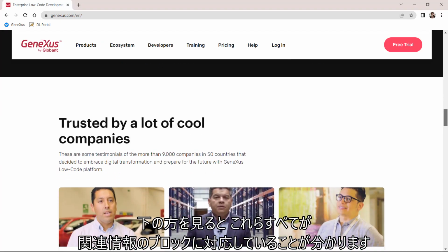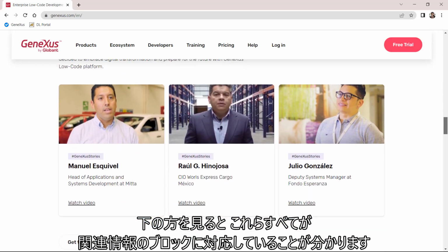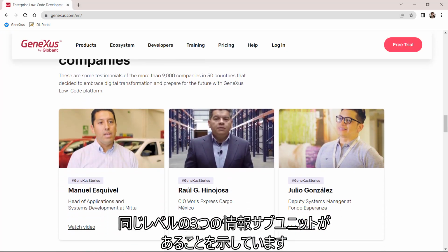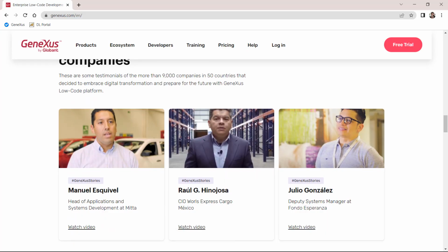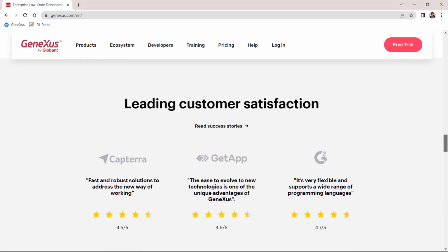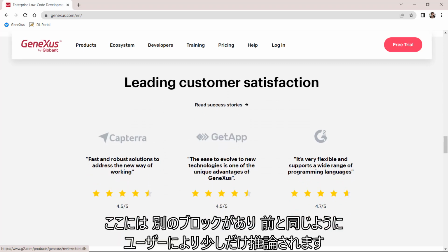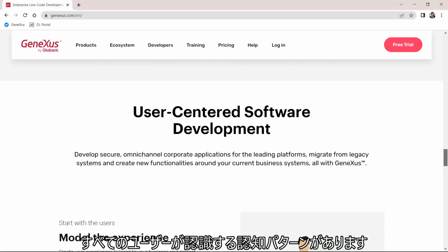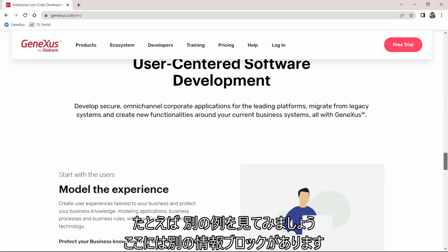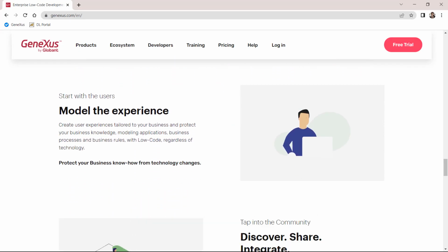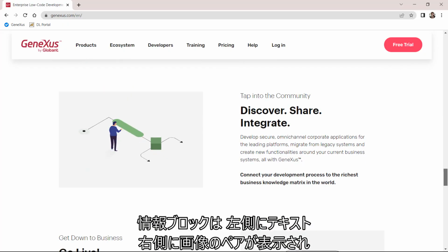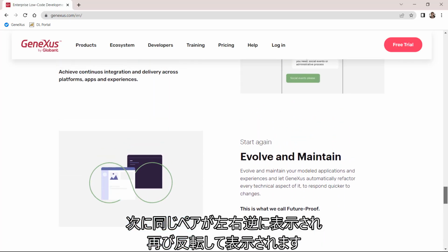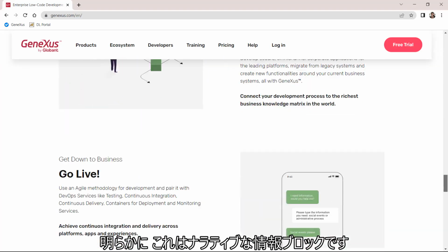If we look down here, we see that this all corresponds to a block of related information, with this repetitive pattern indicating that there are 3 subunits of information that are at the same level. Here we see another block where the user will infer a little bit the same as before. There are cognitive patterns that every user will recognize. For example, let's look at another one. Here we find another block of information, where blocks of information alternate with text on the left, an image, and then the same 2 things but inverted, to alternate again. Clearly, this is a narrative block of information.